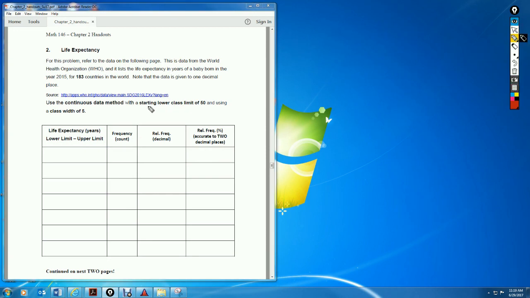Like I said, I gave you your starting lower class limit and your class width of 5. So your first lower class limit would be 50. Then you add that class width of 5, so your next data category would start at 55 and so on. Keep adding 5, so this would be 60 and so on.